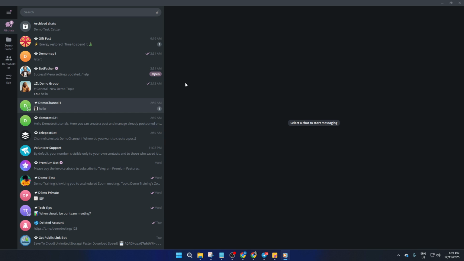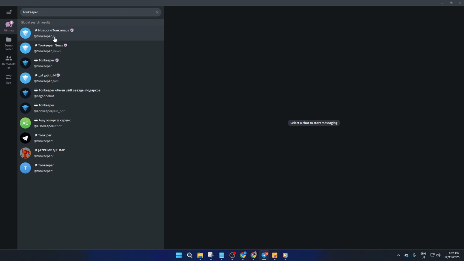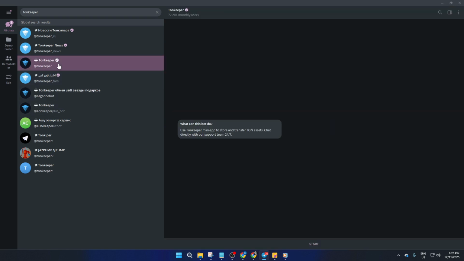First things first, open Telegram and head to the search bar at the top. Type in Tonkeeper. You'll see a list of options, but the one you want has a blue check mark next to its name. That check mark tells you this is the official, verified bot, so you don't have to worry about getting caught up with a fake or copycat account. Always double-check for that little badge. It's a quick security step that matters in the crypto world.